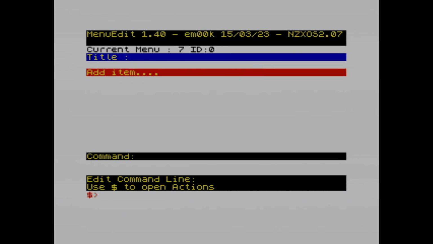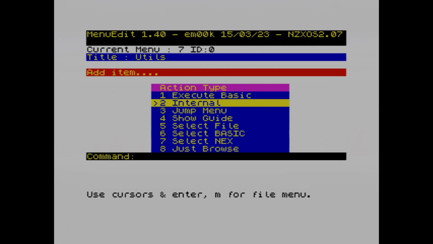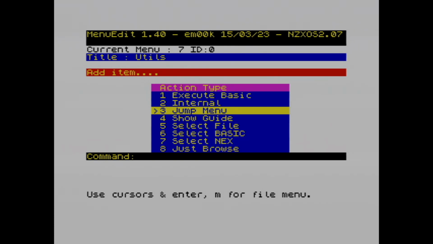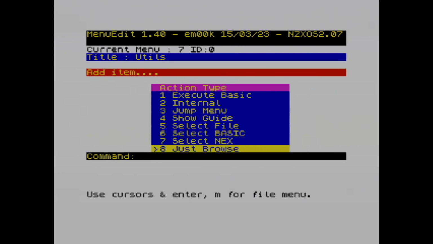So put in a dollar, enter. And we get these options here. Execute basic, which is just basically a basic command. Internal, which will allow us to use some of these internal things that I mentioned. Jump menu, which is an M command, which will jump to a specific menu. Show a guide. Select file, select basic, select next, or just browse.